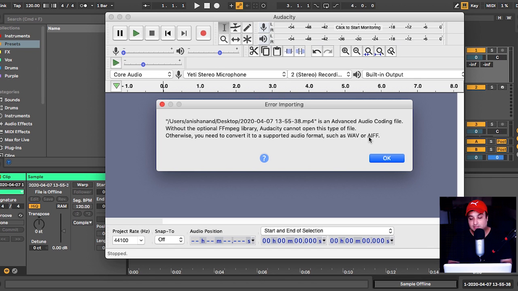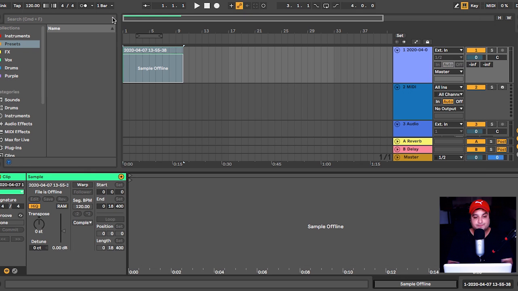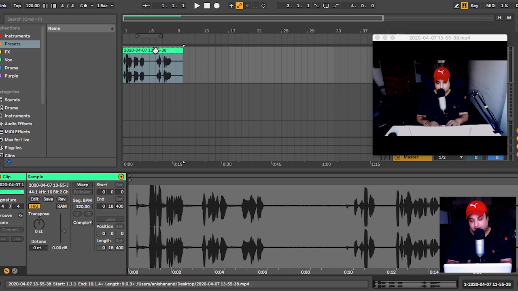Now, what does this mean? Technically, you need some coding file or something like that to open the audio of this video file. So what we're going to do is convert this file into a WAV and export it onto our desktop. Let's press OK and close the Audacity software. We'll be saving only the audio part onto our desktop.